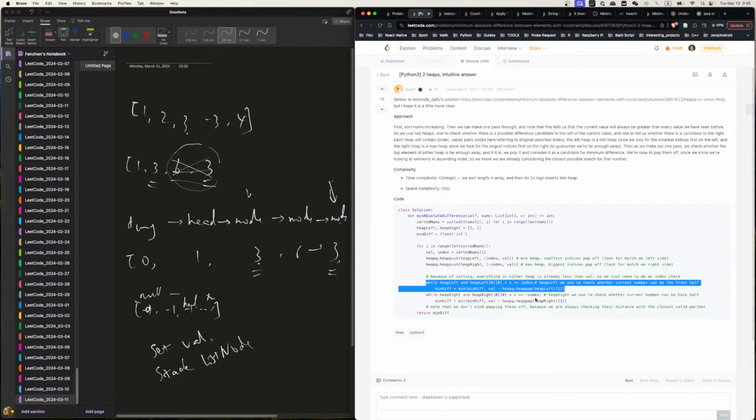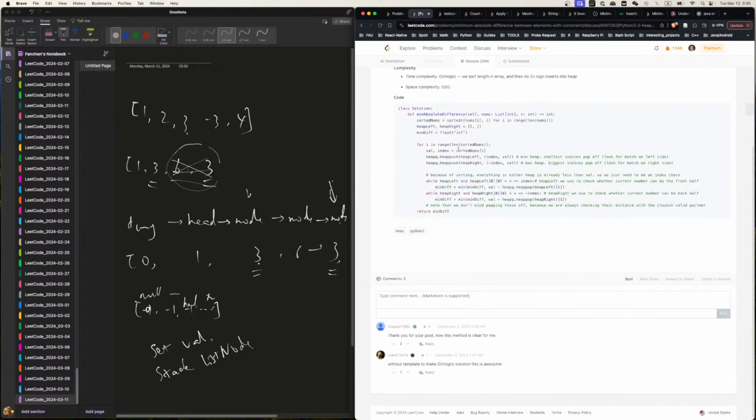Because for the current one, if we don't use whatever we have now and wait for a later one, then this distance will be even bigger. Beautiful. Beautiful solution. Absolutely beautiful.